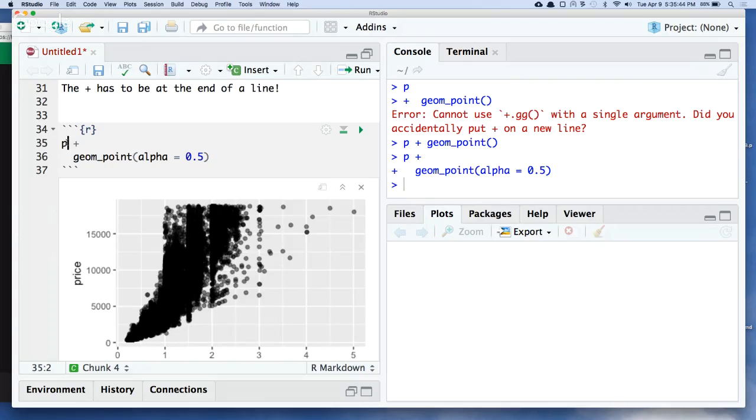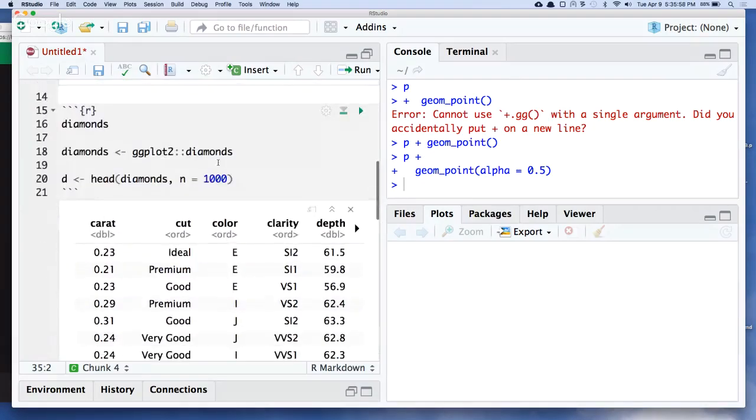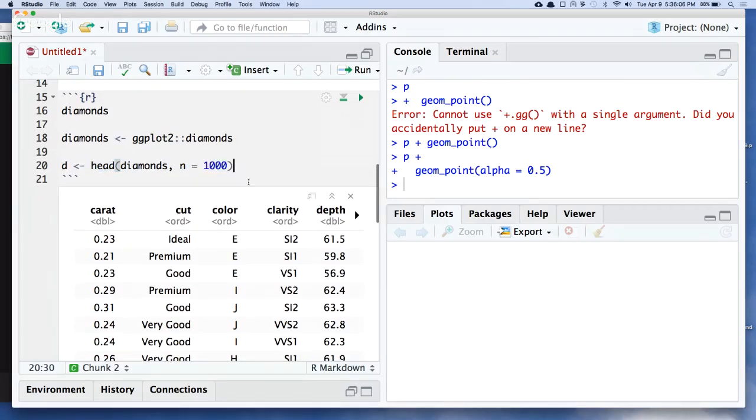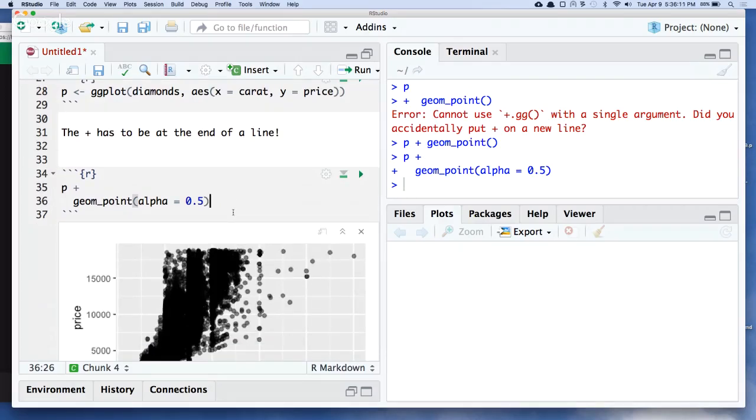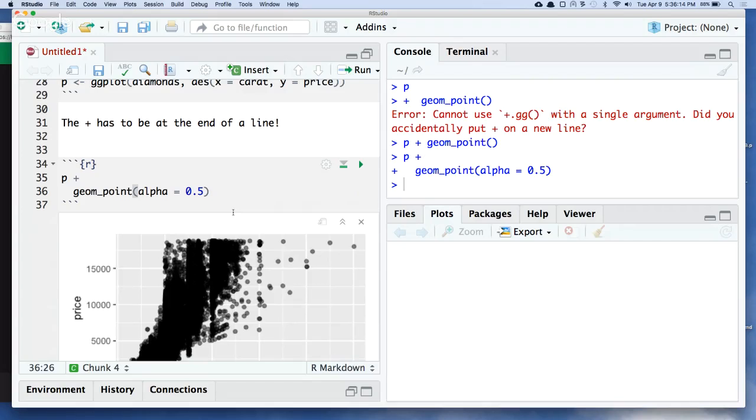Are you using the shortened version of the data set, the subsetted version? If you're using the n equals 1000 version of the data set, it's probably a lot less dense. I'll scroll back up. If you're using this version of the data set, it's going to be a lot less dense, so the alpha parameter might seem a little less obvious. Because it's 54,000 points versus 1,000. Okay, that's my original sheet. And then you're doubling the points because you have geom_point added to this object, and then you're adding another geom_point. Oh, yes, that would do it.